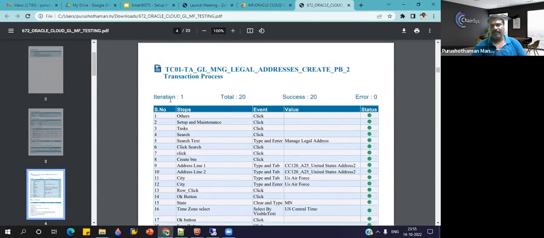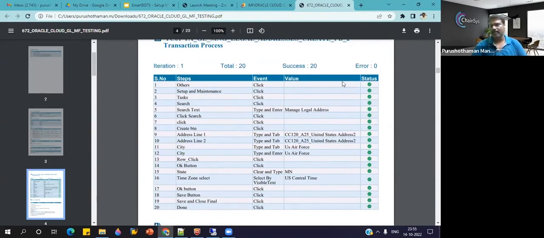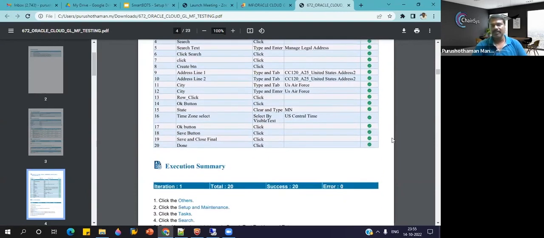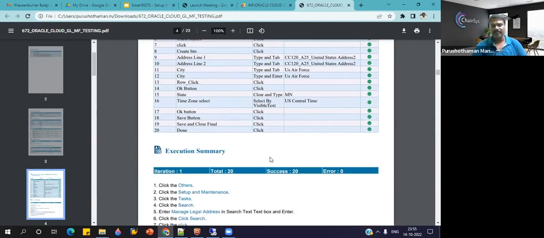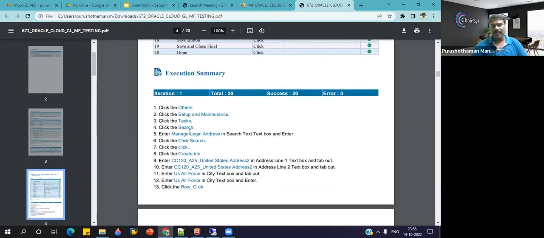And here it has iterations: if it has 1 record, it has only 1 iteration; if it has 2 records, it has 2 iterations. For each iteration, what is the status of every action? All these details are documented here, automatically prepared by the bot. Here you can see that for each and every action we have the status, what succeeded and what failed. Like this, we also have information on what action was performed and what failed.